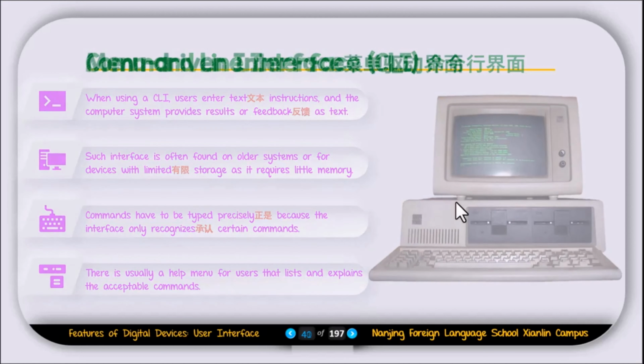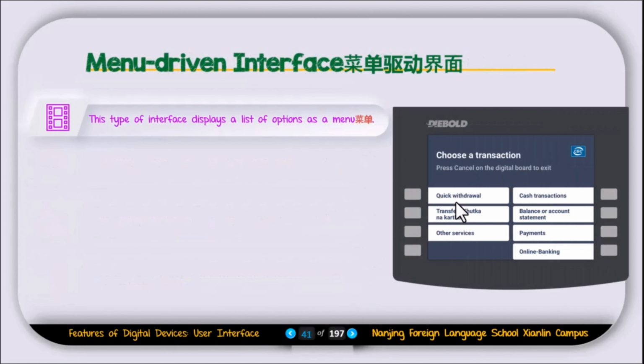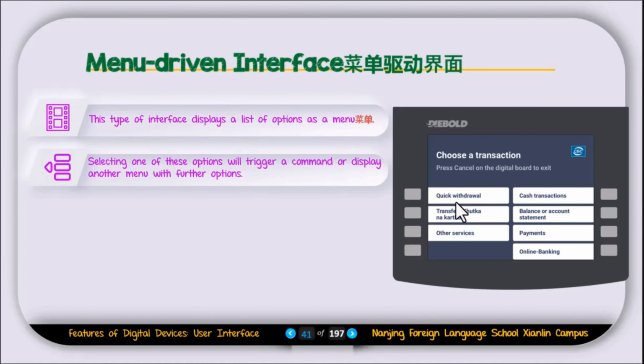Now let's move to the next interface, called the menu-driven interface. This type of interface displays a list of options as a menu. As you can see in the picture, you have a list of options as a menu. Selecting one of these will trigger a command or display another menu with further options. There are two things that happen. For example, if you choose one option from the list, you will see another list of commands, or maybe it just performs the action.